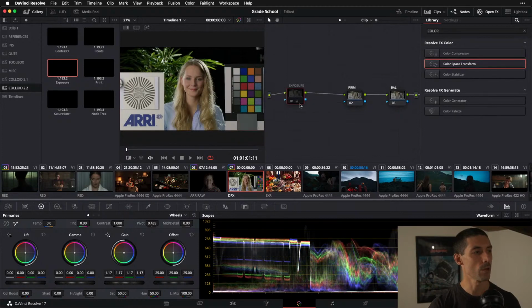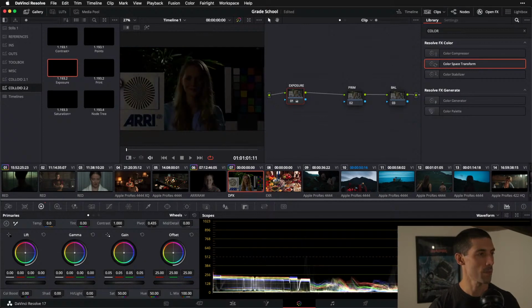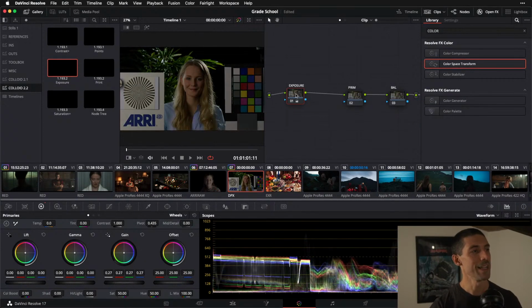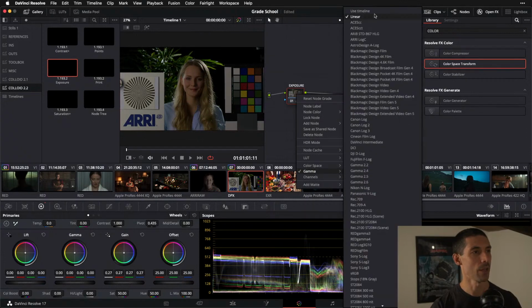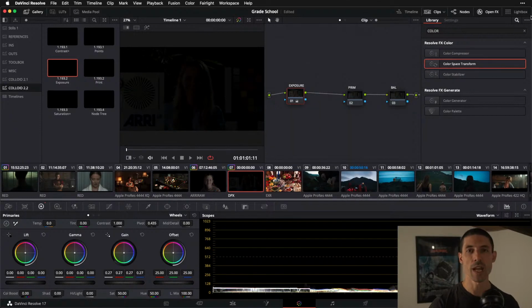But going back to the stock Resolve solution here, you guys will notice that having my gamma mapped into this linear space, first of all, nets a very different result. If I go to gamma here and I turn this back to use timeline, which is its default setting, look at the image. Things change, right? Gain in a linear tone curve versus gain in a log tone curve have very different effects.